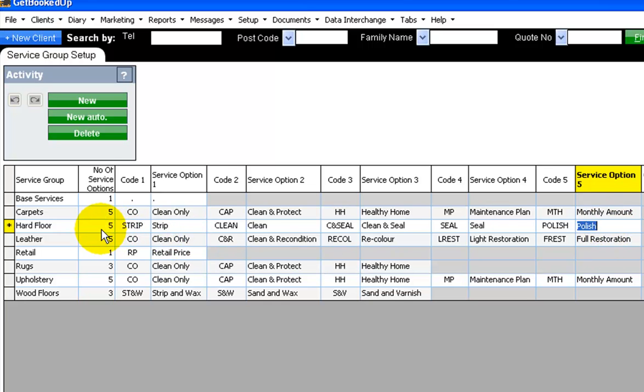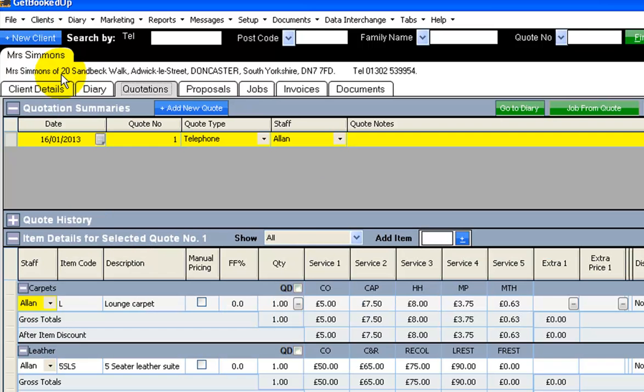Now you'll see here that with the carpet and the hard floor example, we've set up the number of service options as 5. You can have up to 10 of these, and that will display in the grids on the quotations section when you're seeing there. What I'll very quickly do is just show you where they actually are in the client record to try and make a little bit more sense of this setup here.